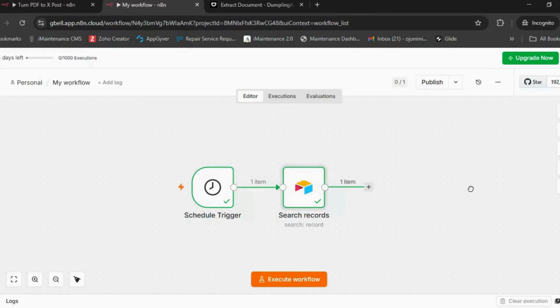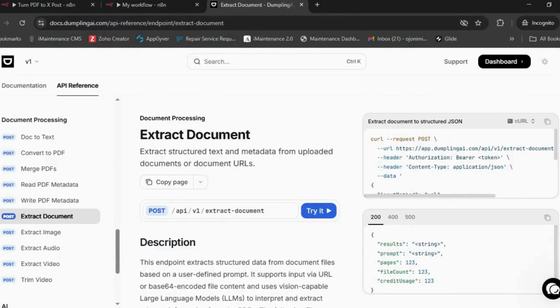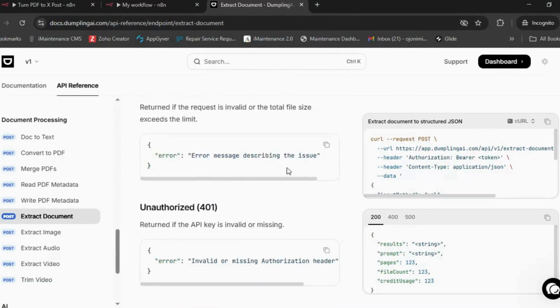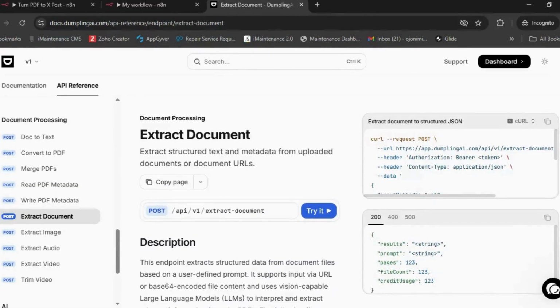Now that we've got our file, we want to extract the PDF file data to use in our social media post. To do that, we're going to use Dumpling AI's extract document endpoint. So we've got the API documentation in front of us, and as you can see, it's pretty detailed and extensive. It's taking our file's URL, and it's extracting each and every data we want from a prompt we'll give our LLM. The setup is pretty straightforward.